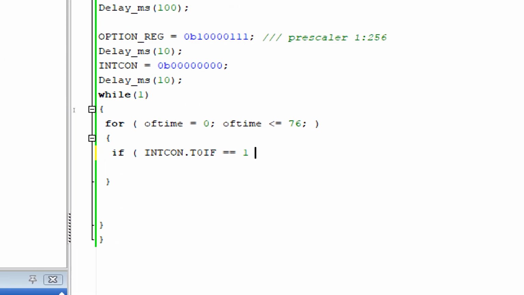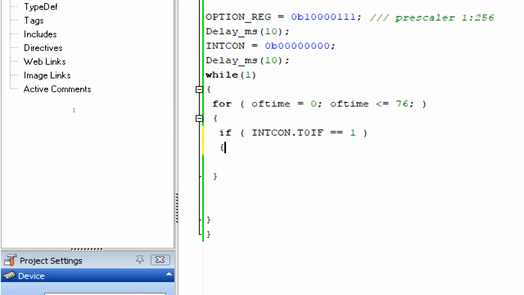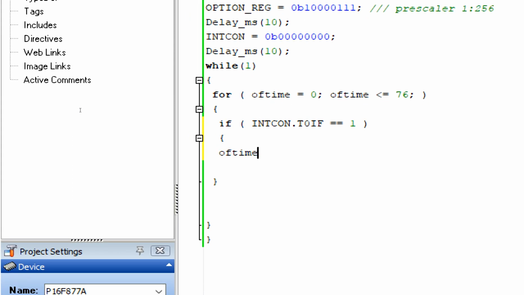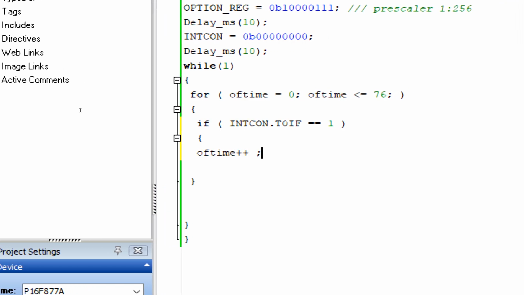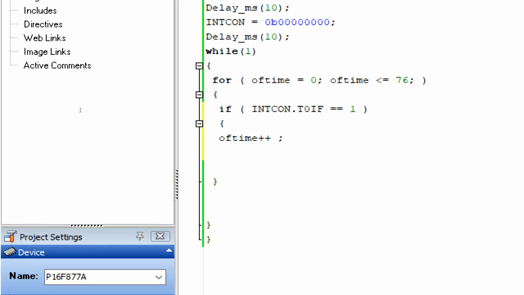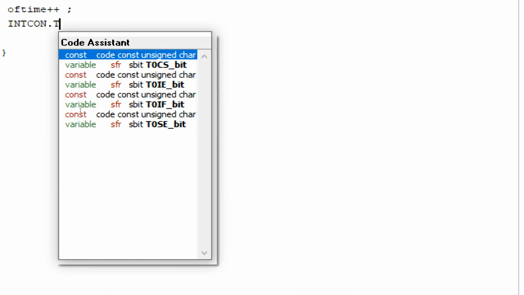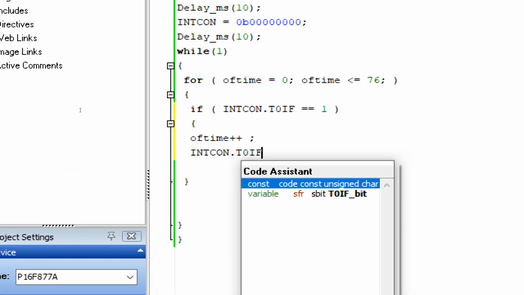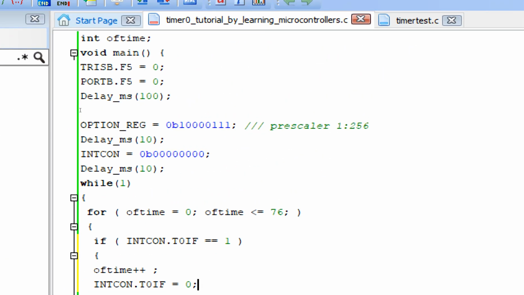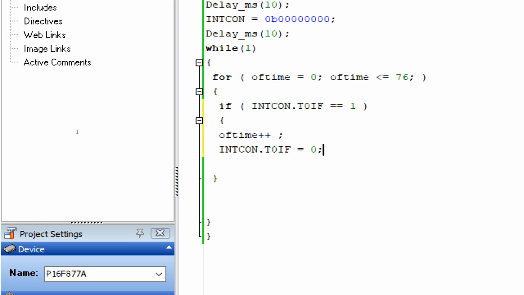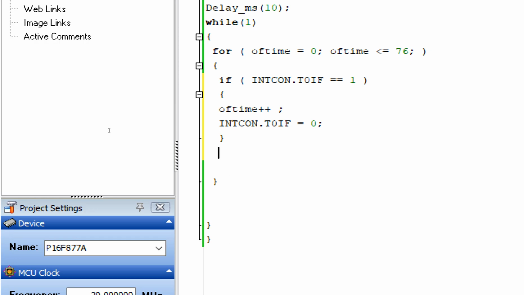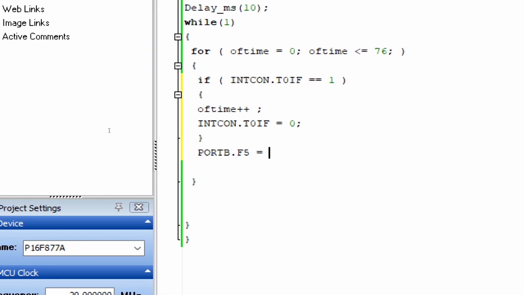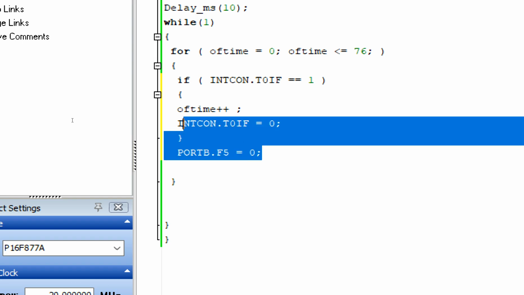If the timer has overflowed, then it should increment the OF time, just plus plus, or OF time equals OF time plus 1. Now it increments the overflow count, and then the INTCON dot timer 0 overflow flag is cleared to 0, meaning the timer has overflowed, then it goes out of the loop, loop ends. Then the port, that is the LED we need to blink, PORTB dot RB5 equals 0, it becomes 0. Now this is a 1 second delay.